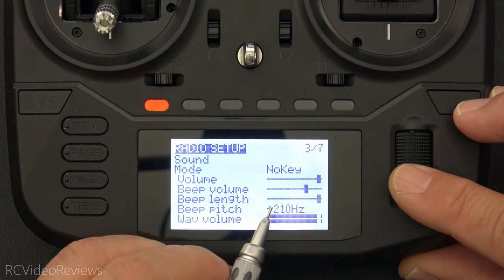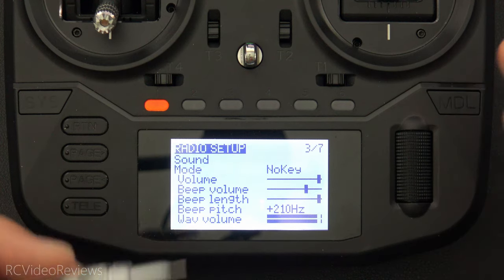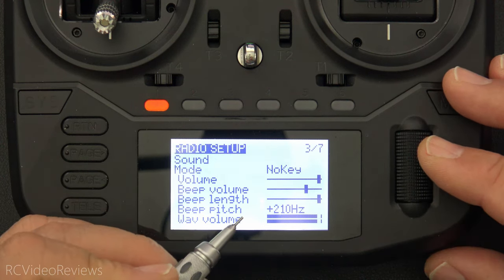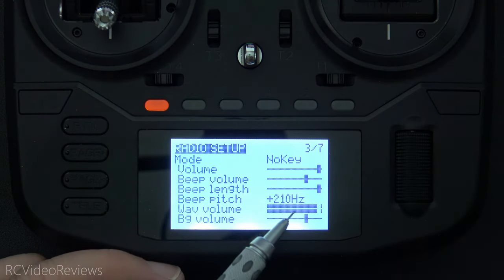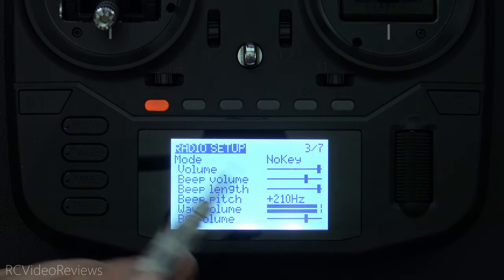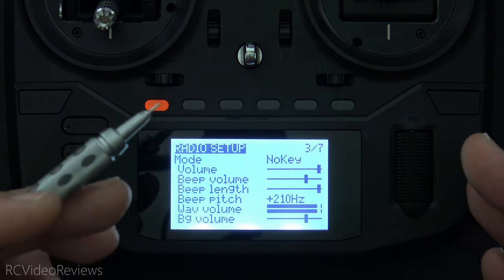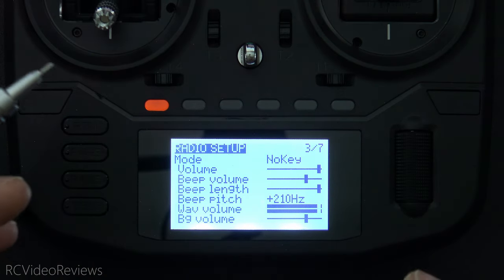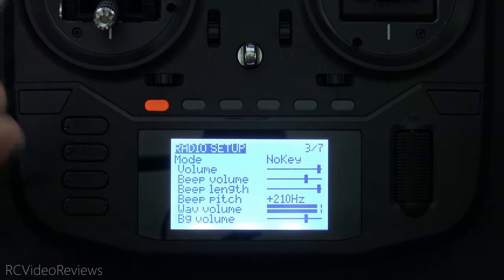You also have the ability to set the pitch. Higher values make a higher pitch beep and lower values make a lower pitch beep. The wave volume slider allows you to control the volumes of sound files that reside on the SD card. Those sound files are normally triggered by some kind of special function or global function.